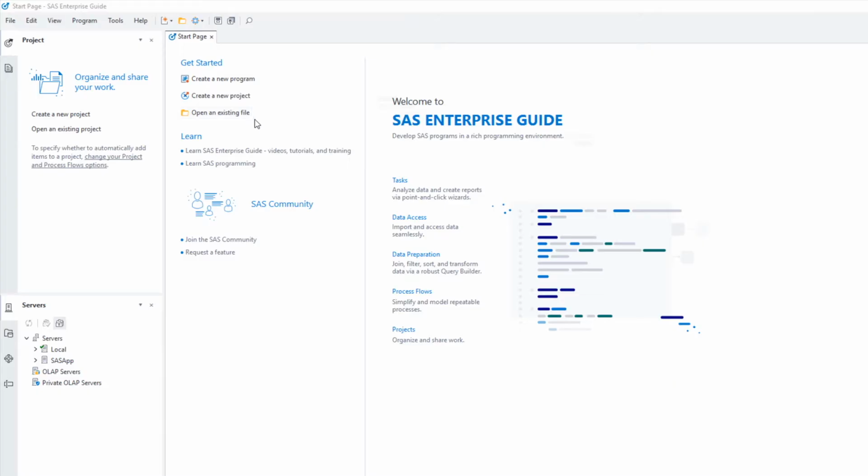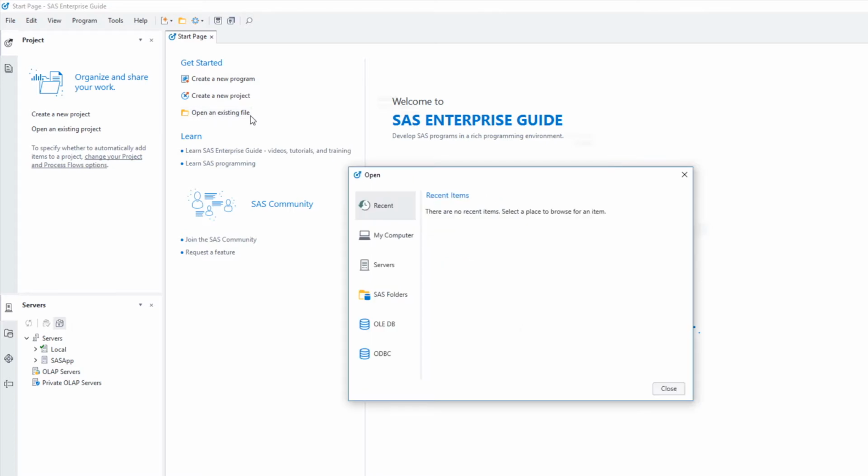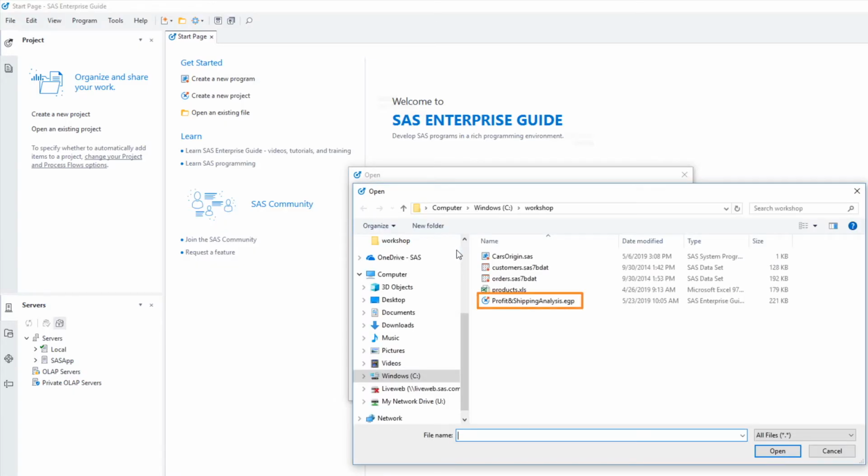So, what's a project? A project is a single file that's a collection of tasks and queries, SAS programs and logs, notes, results, and shortcuts to data organized into process flows. Although you need a project to run a task, if you're only writing code, you could do that without creating a project. To open an existing project, on the Start page, I'll click Open an Existing File. My project is stored locally, so I'll click My Computer, Browse, and navigate to the Profit and Shipping Analysis.egp project file.